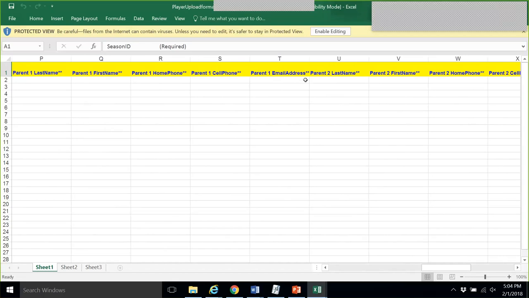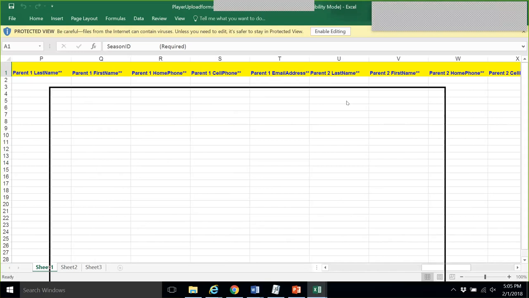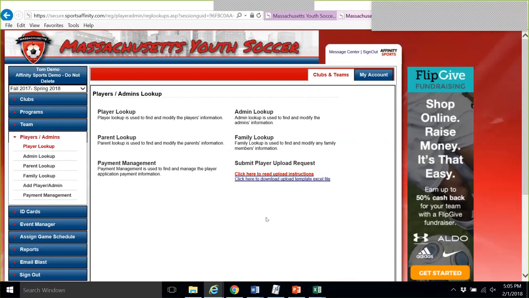Now, let's say you filled out all of this information and you are ready to submit the upload to Affinity so we can put it in the system. When you are saving this file to your desktop or your documents, we want to make sure that the naming convention of the file has your club name, your upload type, which is player, and the date you submitted the file. Once you've saved that, you can go ahead and submit that Excel file for upload to Affinity.